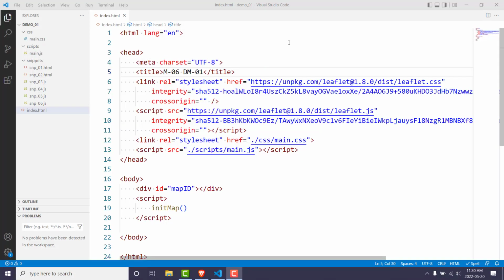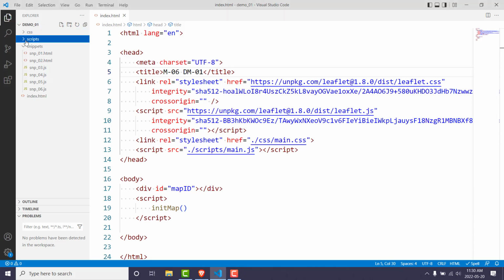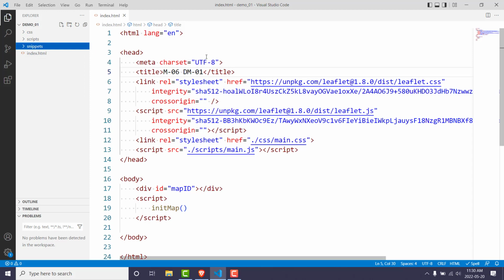So this is demo one. Just going to demonstrate Leaflet, but I'm also going to show you some of the structure I like. I like to have a separate directory for cascading style sheets, scripts, and snippets for rebuilding this one from scratch. So typically we have a standard HTML document.